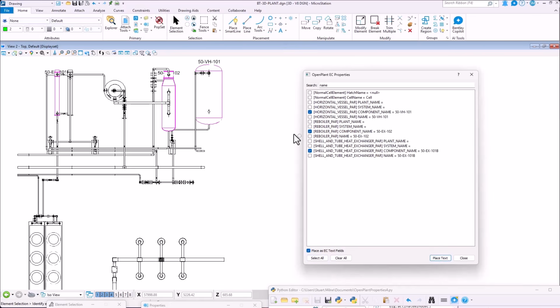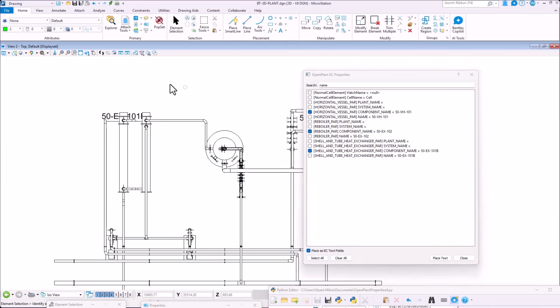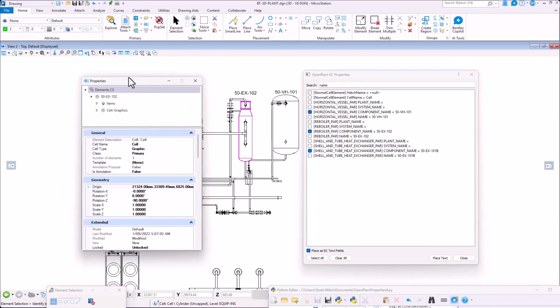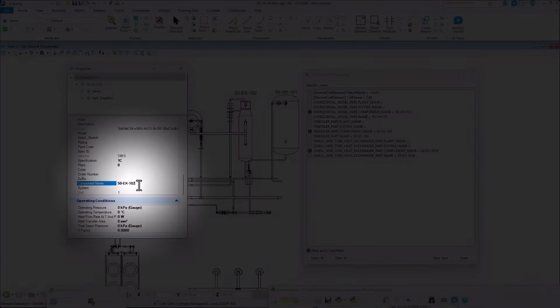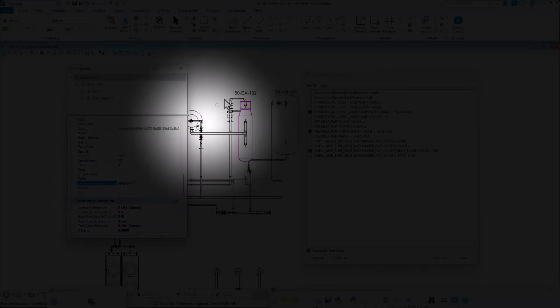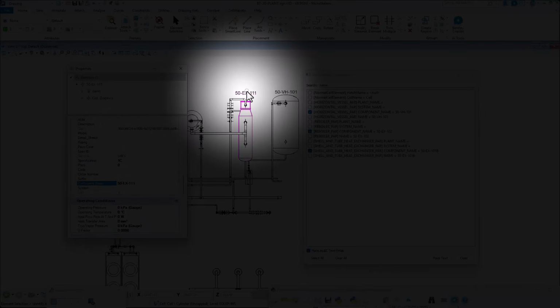After the text is placed, we are able to move the labels around in order to increase readability. It is also worth noting that the labels are dynamically linked to the properties and the objects. This means we can update the component name on one of them, and you can see it dynamically update in the drawing.